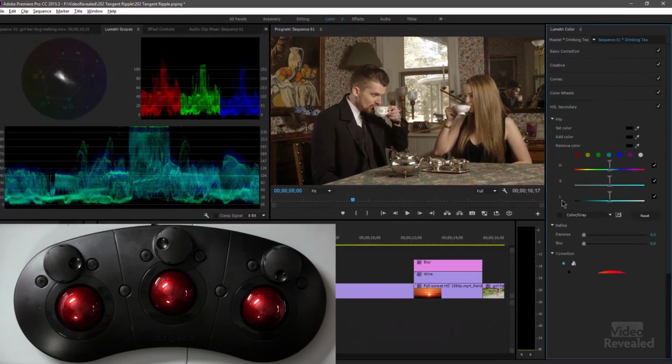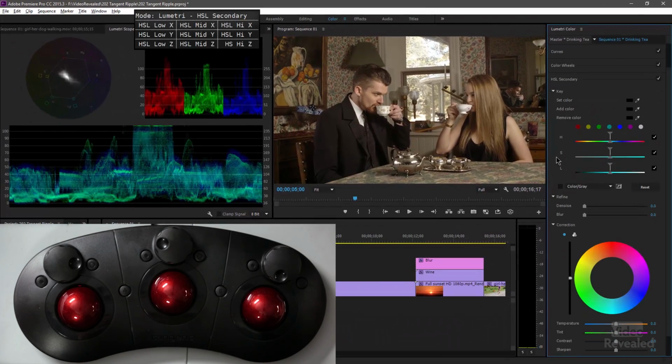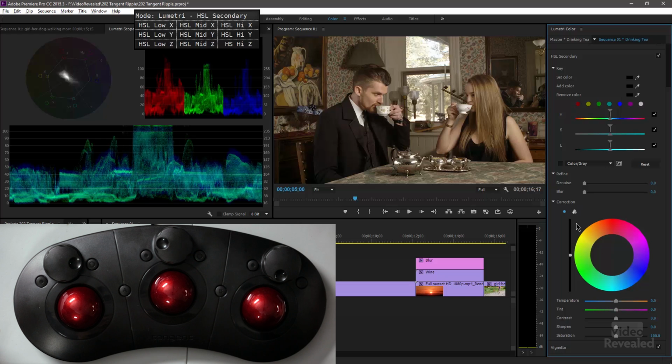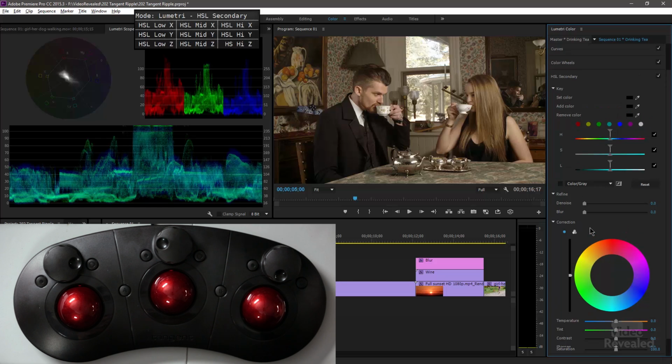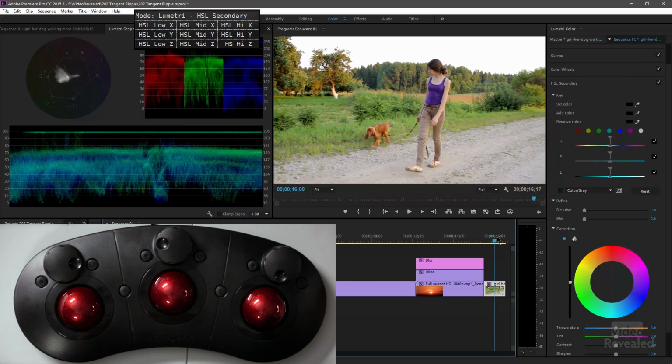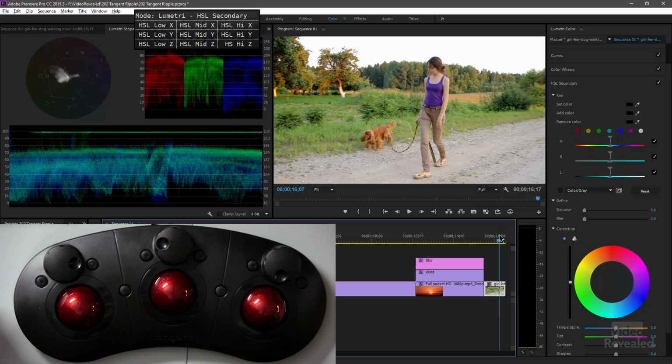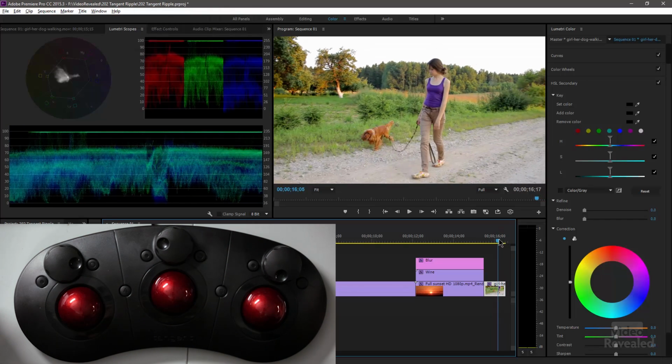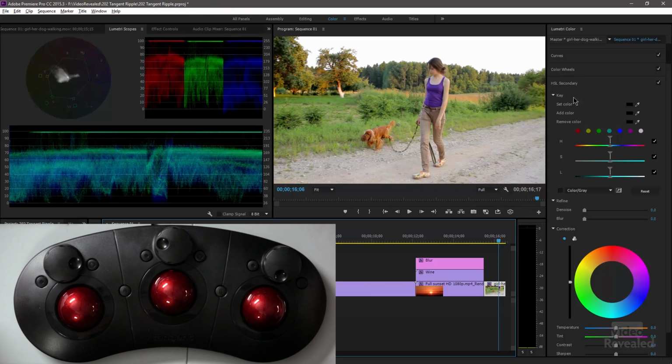Next up is the secondaries. And by default, the secondaries are going to control the correction down here at the bottom. I'm going to go to this image here, and I want to recolor her shirt. By default, you have to use the eyedroppers for color. So I'm going to click, and I'm going to sample a color right here.